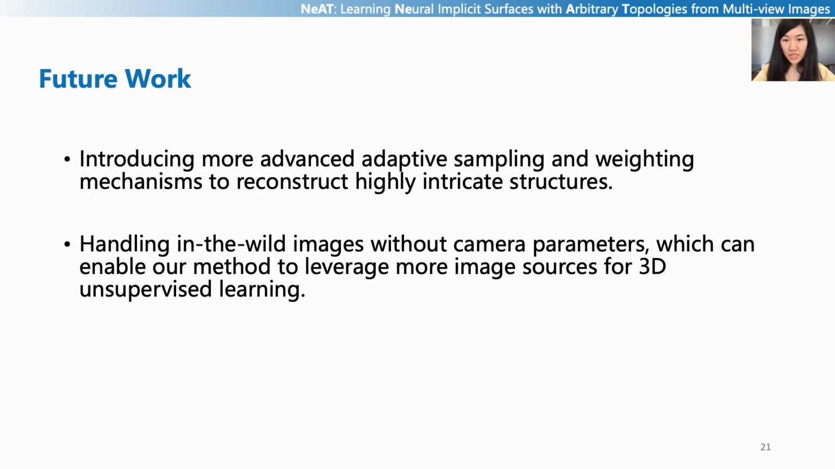To overcome these limitations, future work could involve introducing more advanced adaptive sampling and weighting mechanisms for reconstructing complex structures. Additionally, it could be promising to explore ways of handling in-the-wild images without camera parameters.